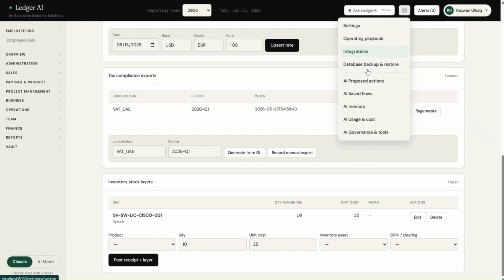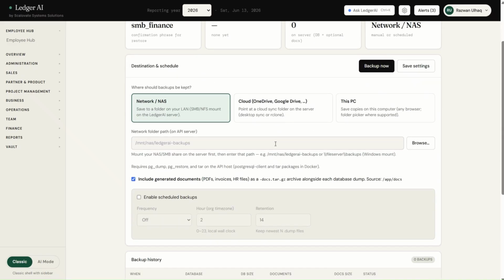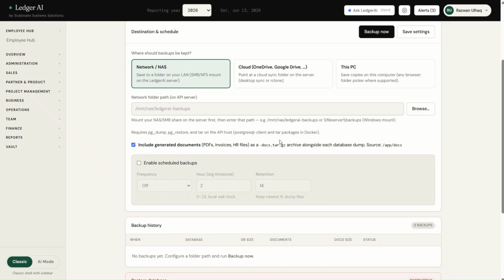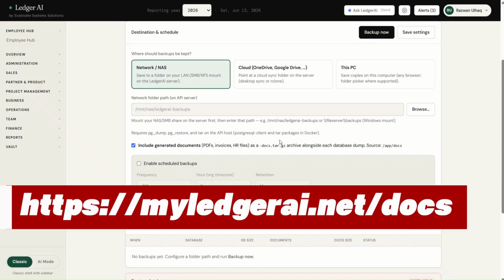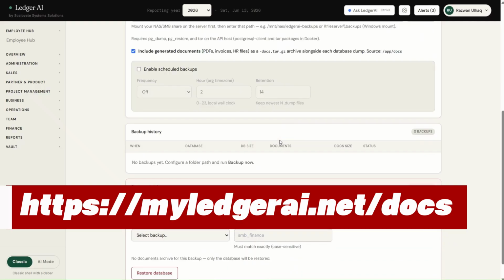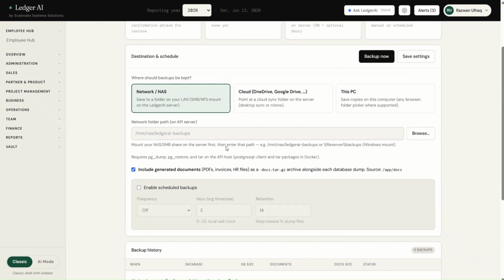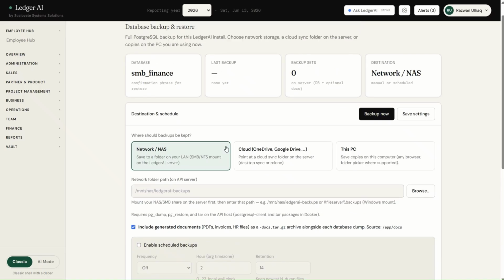Then if you go to the database backup and restore, there are options there as well, so you'll be able to back up your database. And if you want to know more about how the architecture is for LedgerAI, you should go to myledgerai.net/docs. The link should be somewhere on the video right now. You can go there and check how the architecture is for the app, and we've kept it all open, nothing to hide. We love to be transparent with our users and customers, so they understand exactly what they are getting themselves into, and they can trust and test it out themselves.